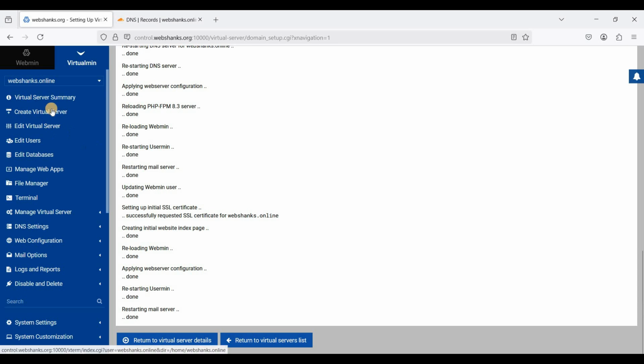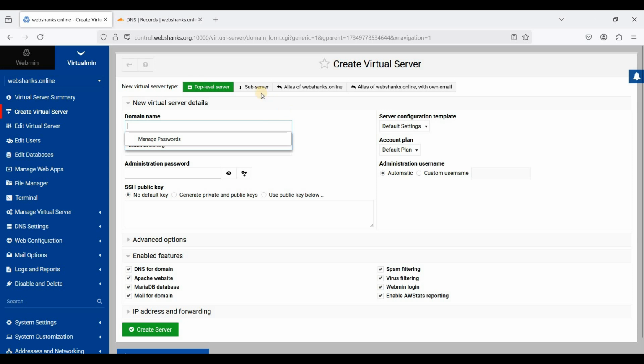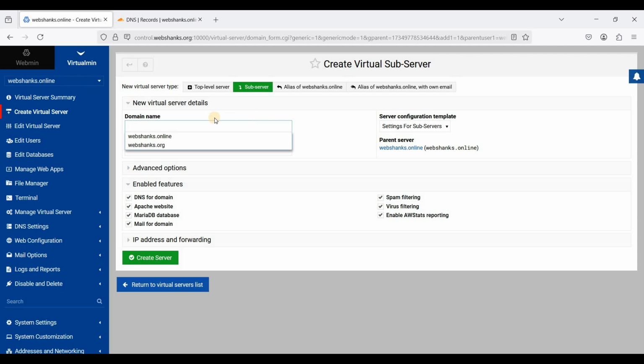Okay, next we will create another virtual server for our subdomain. So it will be a sub server. Just click this one. That will be, let's say, sub.webshanks.online.